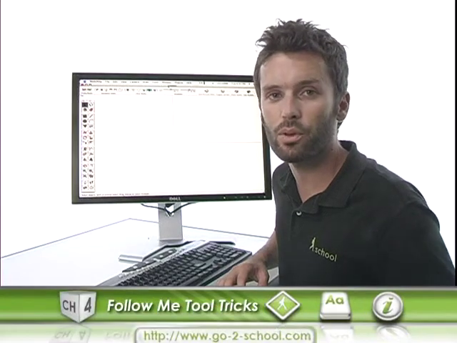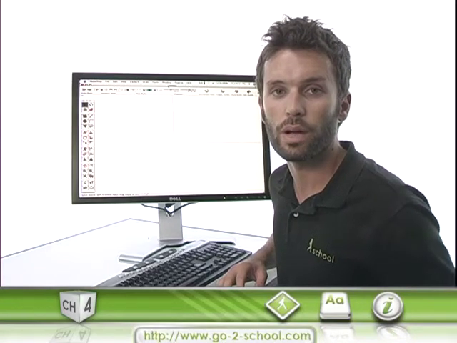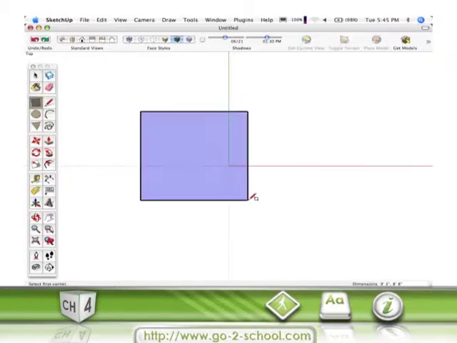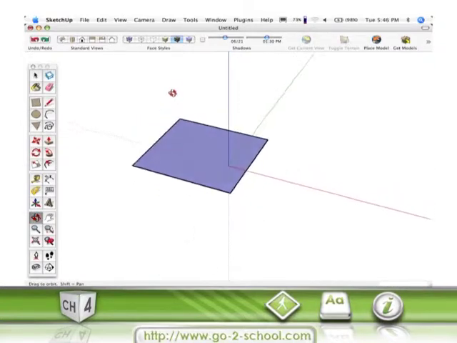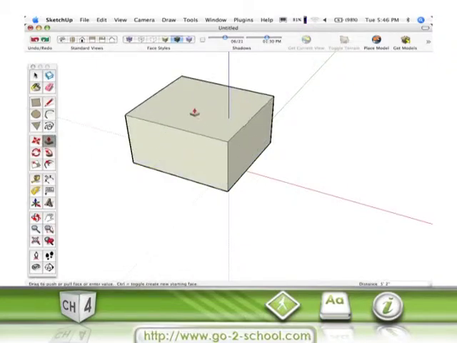All right, for this example, go ahead and save the file you're currently working on, and then start a new file. I'm going to show you how to use the Follow Me tool to create a planter. Now to do so, let's go ahead and start with the Rectangle tool. Draw a rectangle by clicking once in the upper left and again down in the right. Then orbit into 3D, and take Push-Pull to push-pull up a simple box.